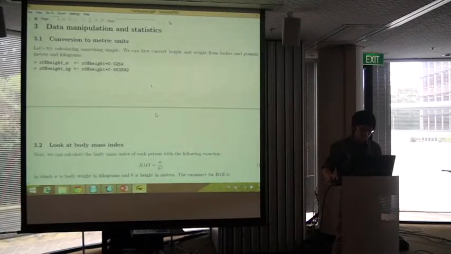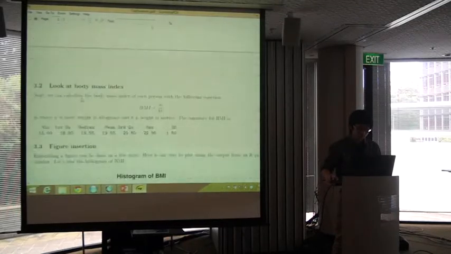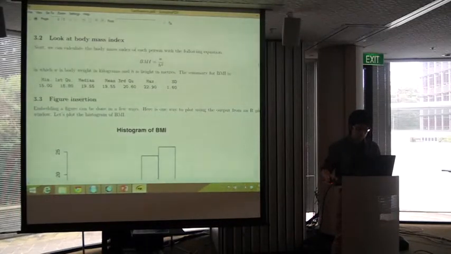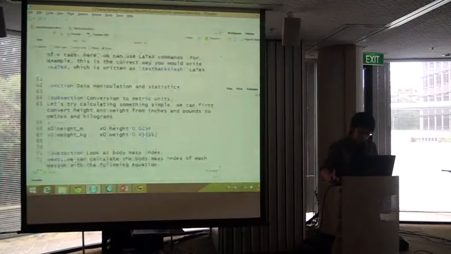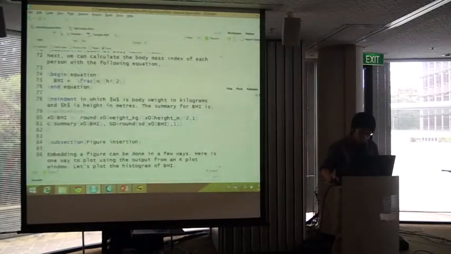So I did some simple steps, I guess. I converted things to more comfortable units, so centimeters, meters, and kilograms. Just creating things with the data frame, and calculated BMI. So this thing here is an equation. You know, LaTeX is easy, but it's this part here.